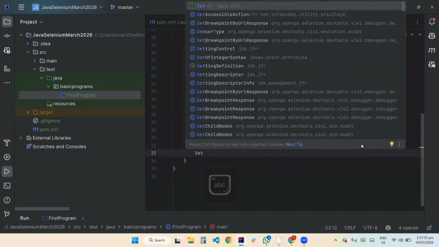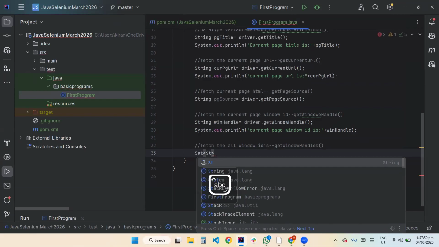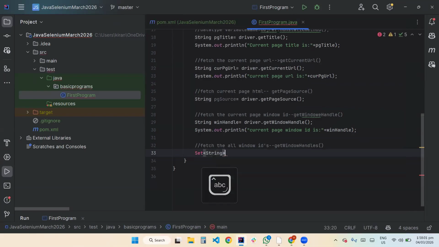As get window handles will return unique values, we need to store that in set type of collection. And these window IDs will be in string format. Inside this, we need to give String. Then next, all window IDs is equal to driver dot get window handles method.